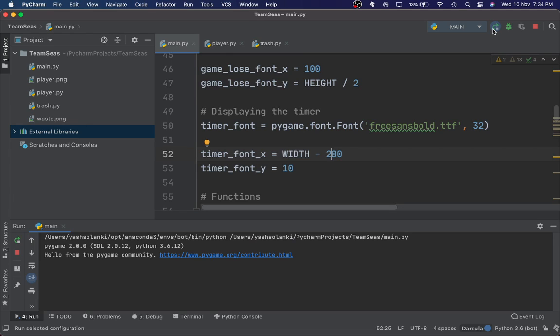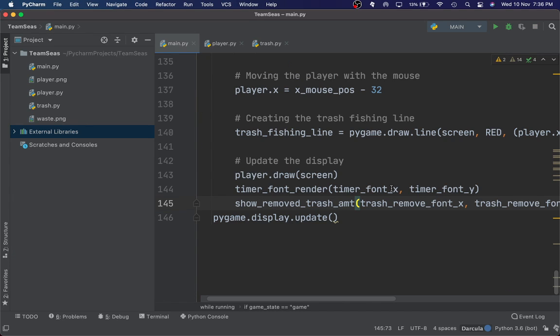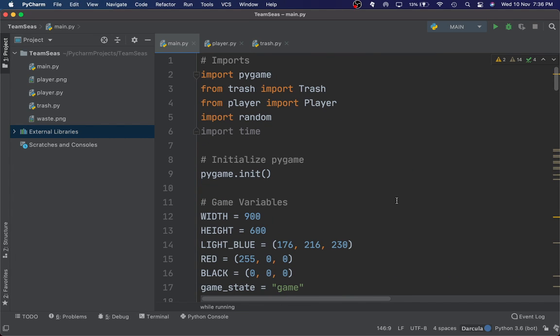So now we can just say over here. Initially we don't want that to be the case, right? We don't want it to be in the game state. We want it to be in the menu state.